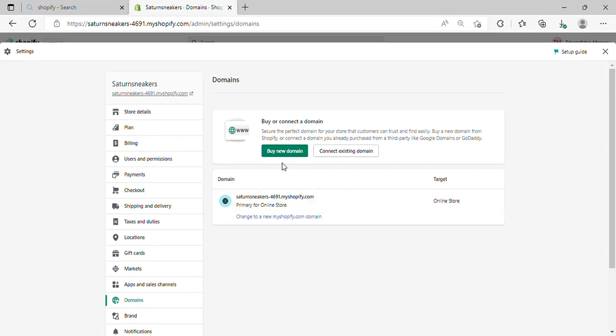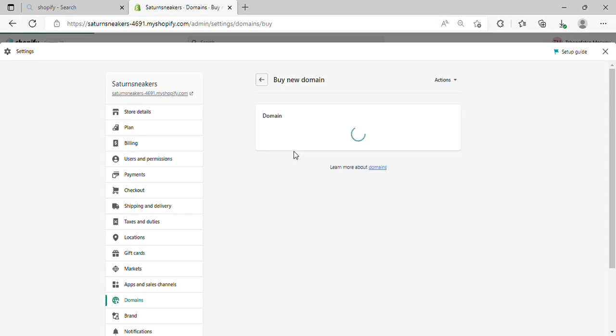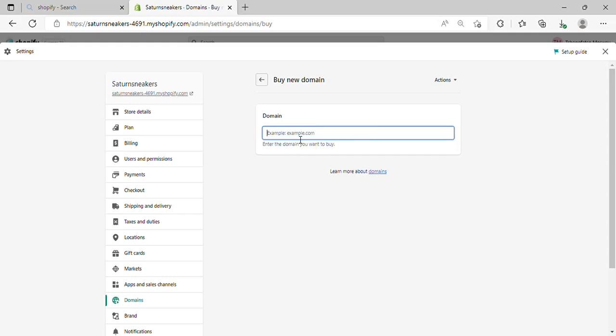So now you could buy your domain from here on Shopify. I don't usually buy my domain here. I buy it on a website called GoDaddy.com, where that's usually where I buy my domains. It's cheaper than buying on Shopify, but yeah. So basically, just buy a new domain, enter your store name or whatever you want your domain to be.